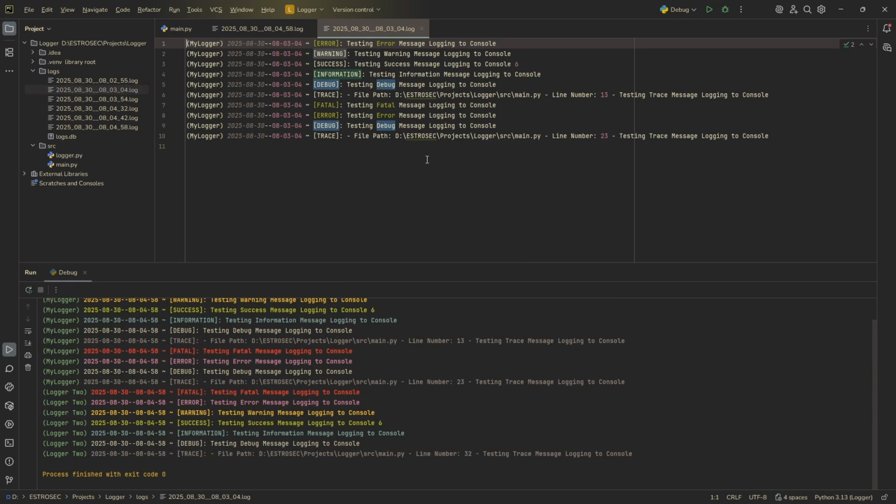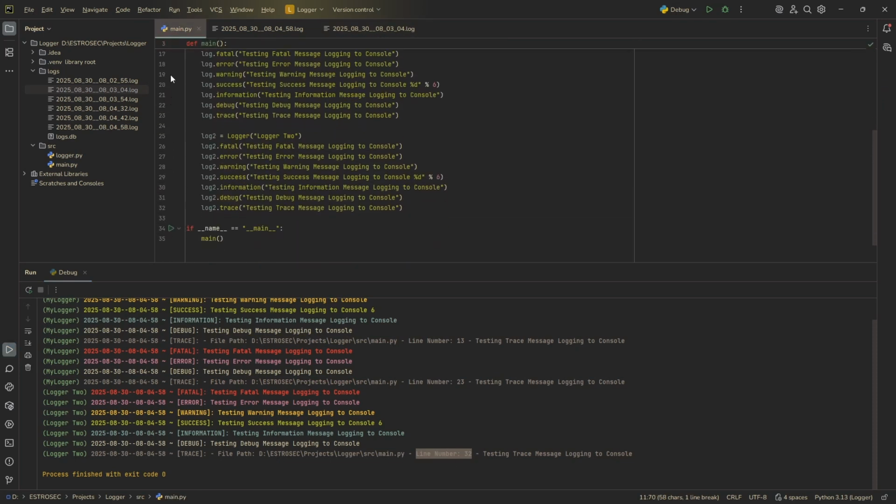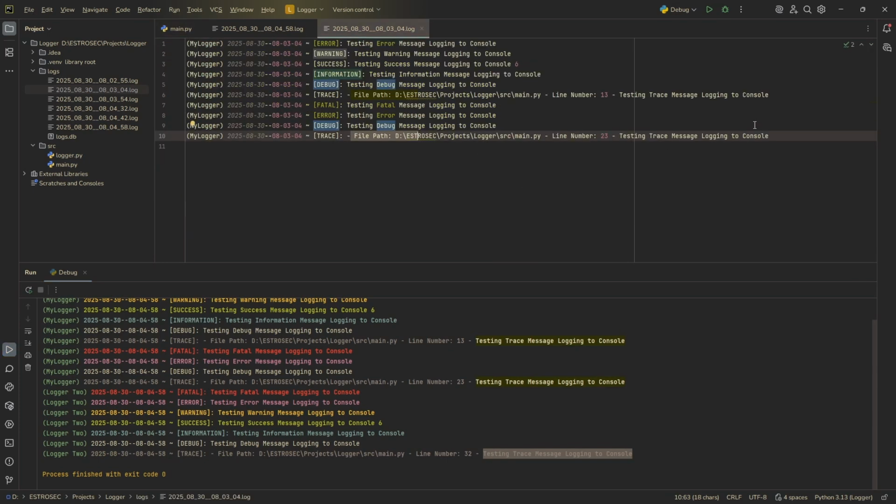That's fantastic. Now, one thing I haven't mentioned is with trace, we get this file path thing here. As you can see down here, we get file path and then the file path to the file of where the trace message was actually called, so where we actually do log.trace. And then the line number also, which is pretty good, 32. So main.py line 32, if we go to main.py and line 32, which is here, it's this here, okay? So that's where that happens. And then just the message, which is test trace message login to console, and we can check it here. Same thing here, right? That's line 23, this line 23 as well.